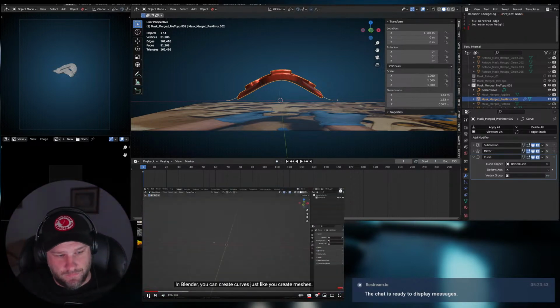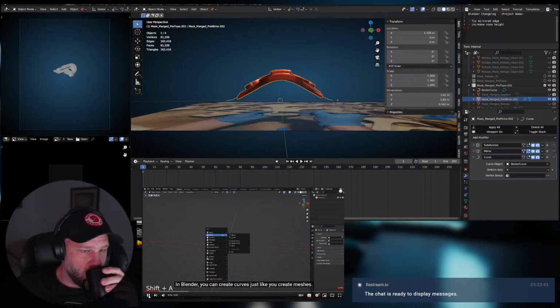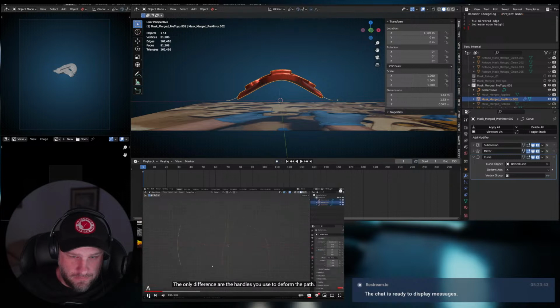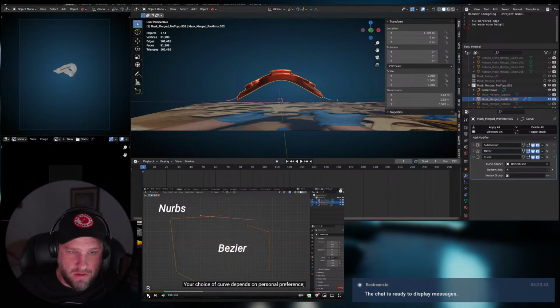In Blender, you can create curves just like you create meshes. Different curves serve the same purpose, to create a path using control points. The only difference are the handles you use to define. Okay, that's nice. So they're saying that the only difference is the handles. Okay, I'd love to see... on the path. Your choice of curve depends... Okay, so NURBS is... Okay, this is actually really good.